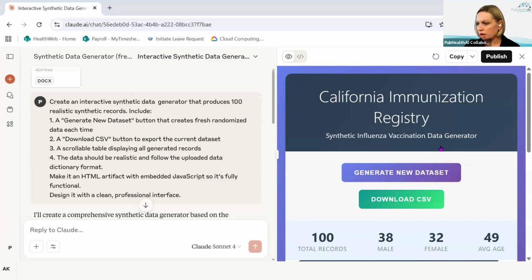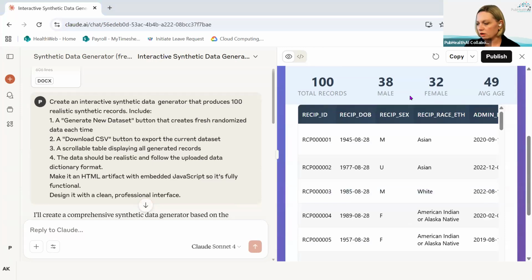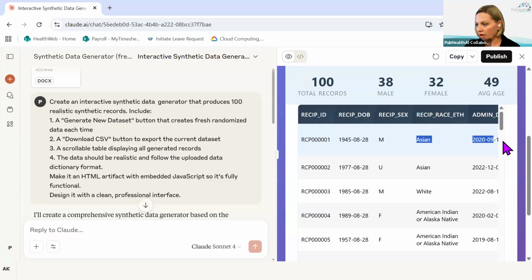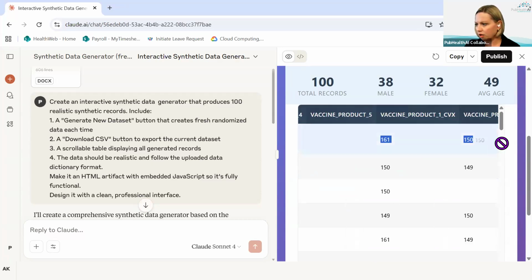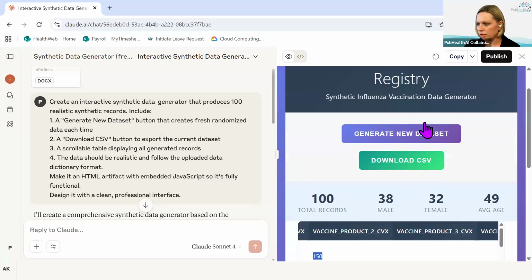And yeah, it looks pretty. We have 100 records. It's got its recipient ID, date of birth, and I went through and checked these values against the data dictionary in a prior run. It looked pretty good. You can scroll through, can scroll up and down, take a look at what's there.